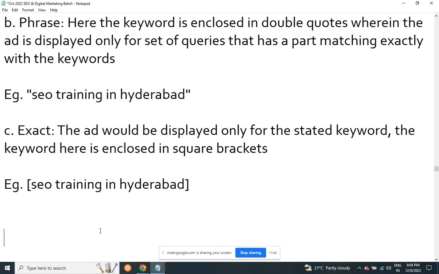Alright, so in phrase keyword modifier, we use double quotes with the keyword wherein that will get displayed for all the words as a prefix, as suffix. Example, best SEO training in Hyderabad, top SEO training in Hyderabad, expert of SEO training in Hyderabad, ad will get displayed. SEO training in Hyderabad in Amirpet, SEO training in Hyderabad by expert, SEO training in Hyderabad near me. For all those queries that will get displayed.